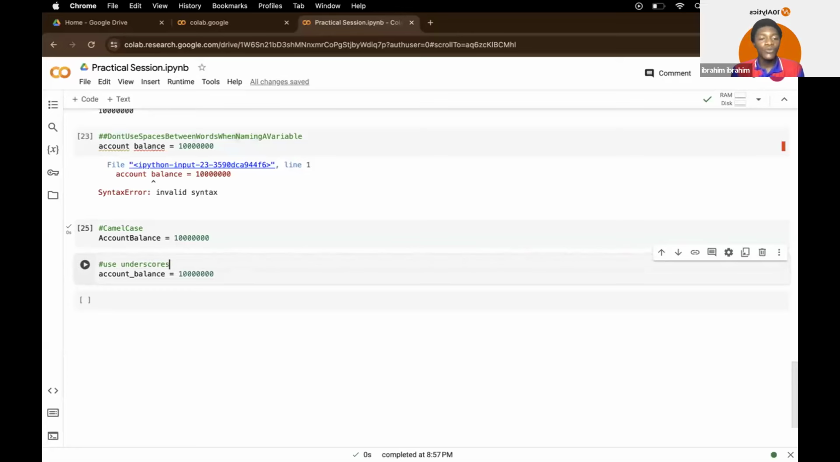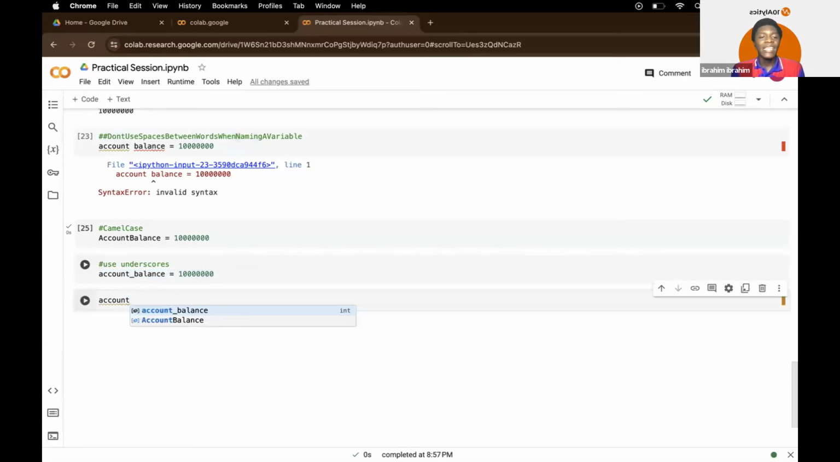Another way to go about this is using underscores. Okay, so that is a second way. Now, let me make an intentional mistake here. Let me say, I go ahead and say account, and instead of using underscore, I didn't press my shift. I say minus balance, so I pressed just minus like that, and I say equals to this amount. I want you to observe this.